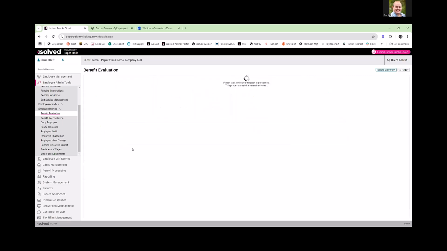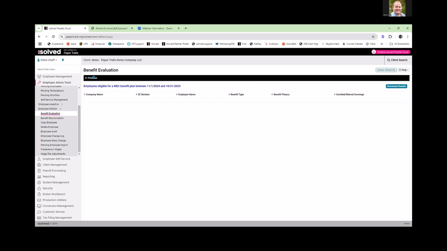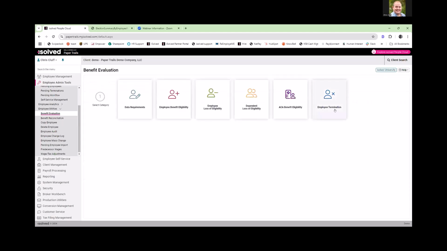Again, if you're doing that, if you're using the ACA minimum standards and during your waiting period, things like that, there are lots of benefits evaluations in here. You can look at the termination report, see who has an active benefit plan and has been terminated, right? We want to cancel those sooner than later because that's money left on the table.